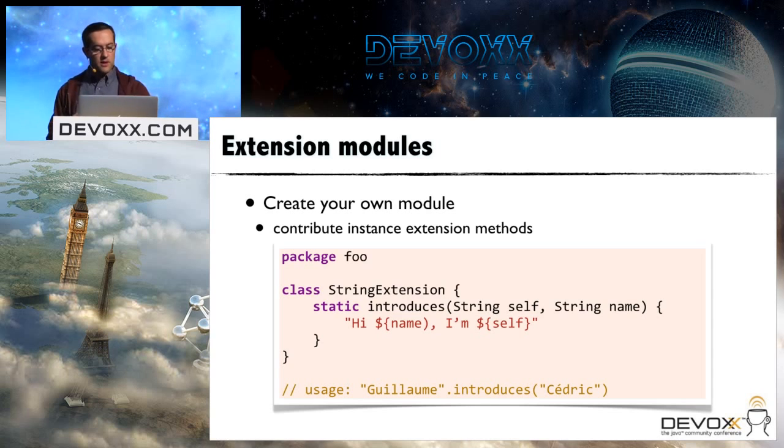It's a static method. The name of the method is going to be introduces. The first parameter is actually the String instance on which I'm going to work. Then the remaining parameters are the actual parameters that you pass to the introduces call. So here I'm going to return "Hi, blah, blah, blah." And for example, in the last line about the usage, you say Guillaume.introduces, and the Cedric parameter, that's my colleague on the Groovy project, is going to be put in the String name parameter.